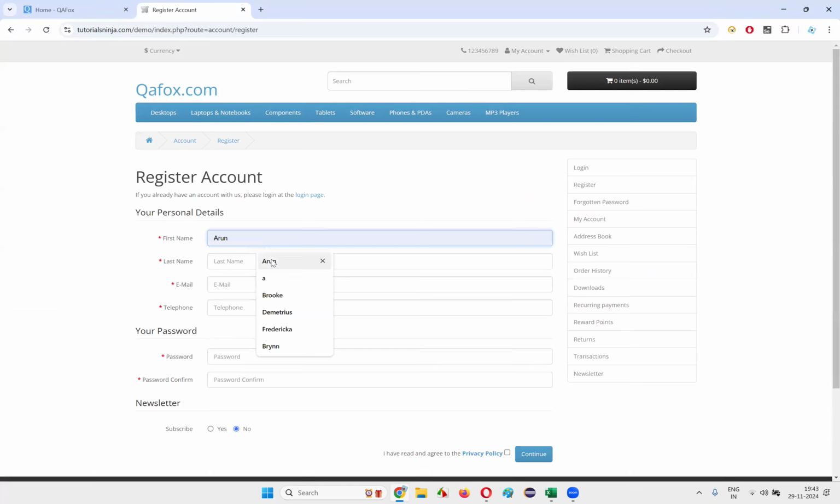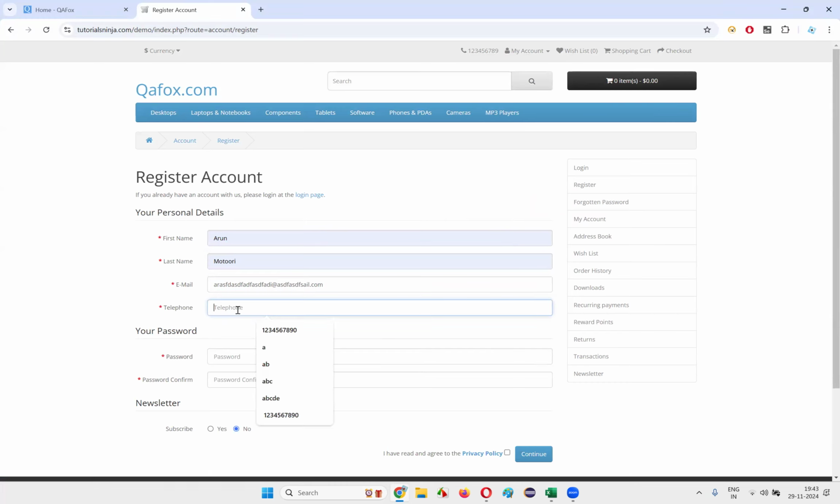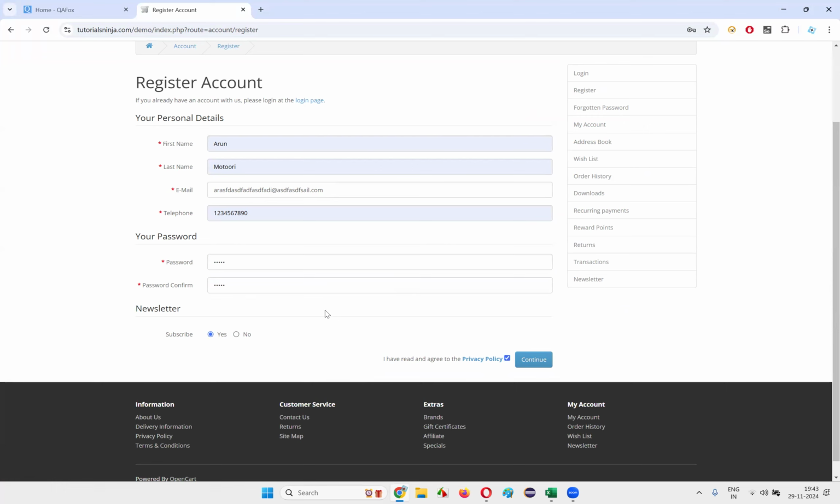So here, let's say I'll enter the first name, I'll enter the last name. Here I'll enter a brand new email address. Here I'll enter a telephone number. After entering the telephone number, I'll enter the password, I'll enter the confirm password, I'll select the newsletter, and I'll select the privacy policy. All these things are there.